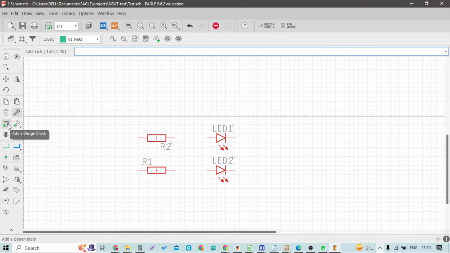Then there is an add a design block option available in EAGLE. This is a new feature that was added recently, and what it helps achieve is that if you are making multiple schematics and there is a common block that you use across a variety of schematics, you can just save that block, or a part of a schematic, and use that same part in multiple schematics. Let me show an example.